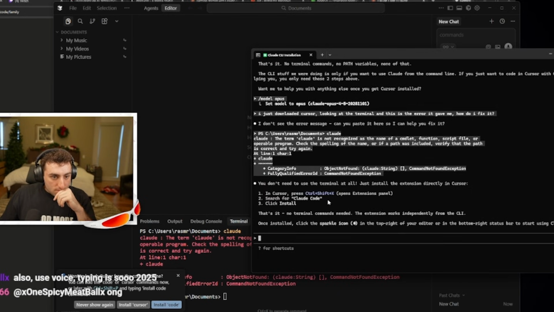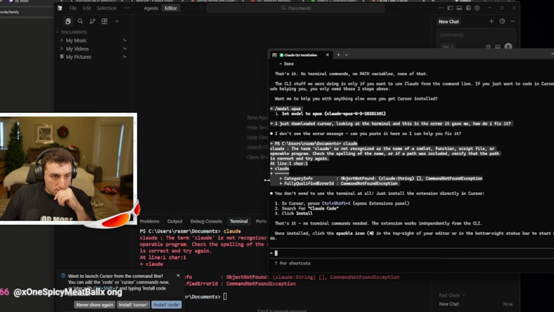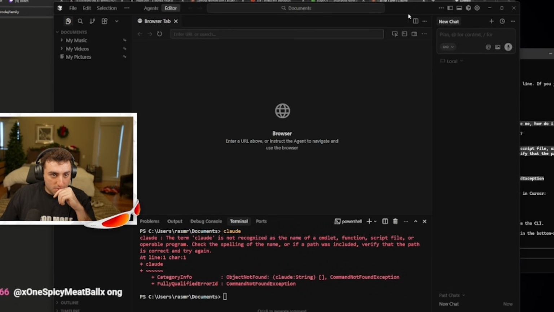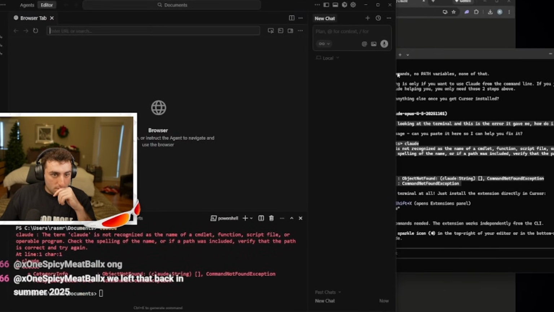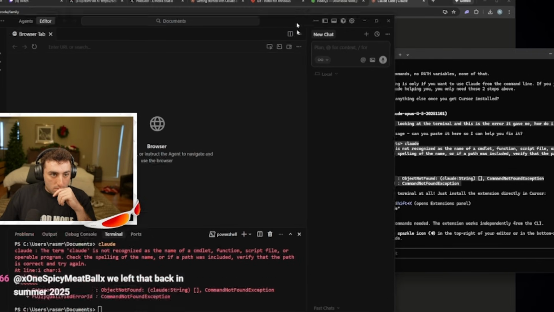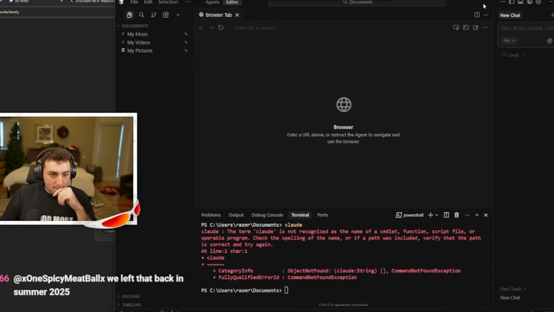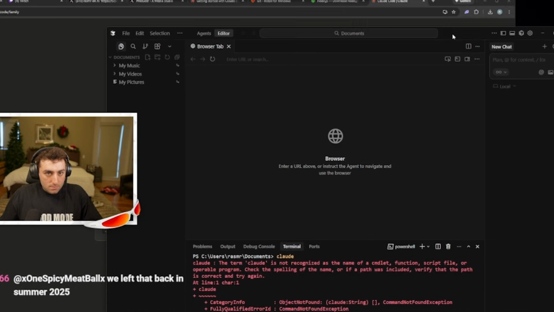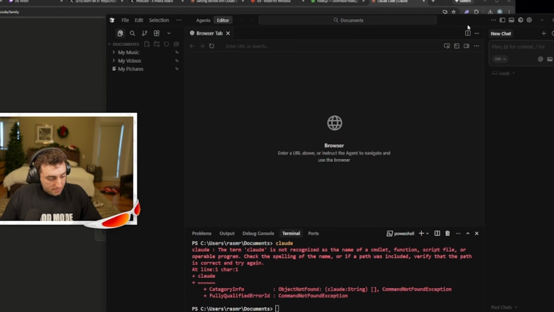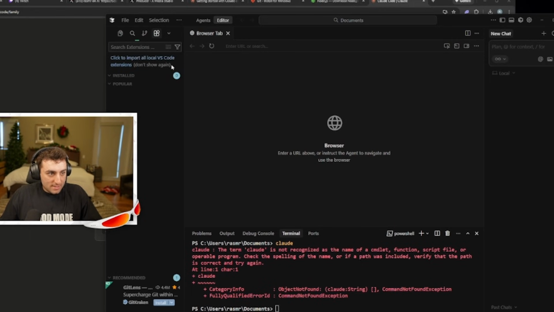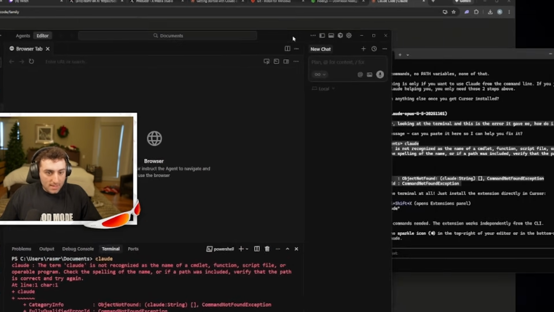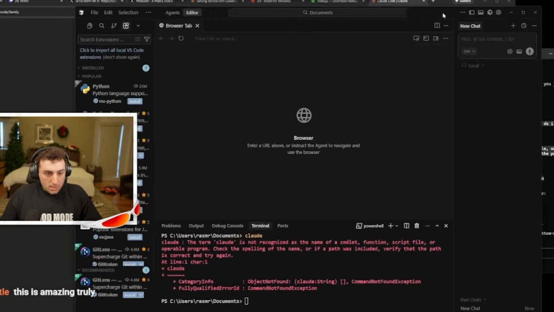You don't have to use a terminal at all. Just install the extension in Cursor. Press this. Oh, okay. It seems like that's pretty straightforward, I'm not gonna lie. Let's do it. Control Shift X. Extension panel. Then Claude Code install.